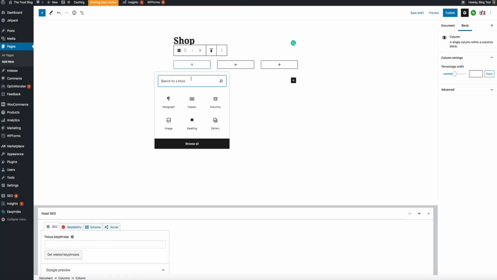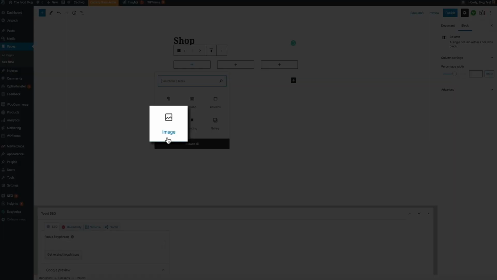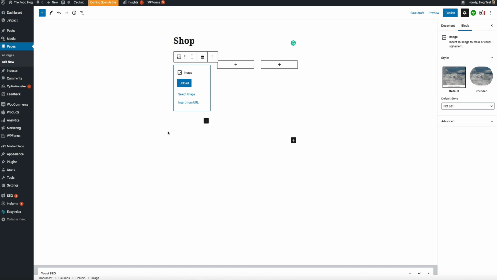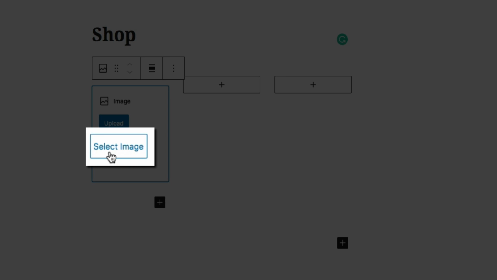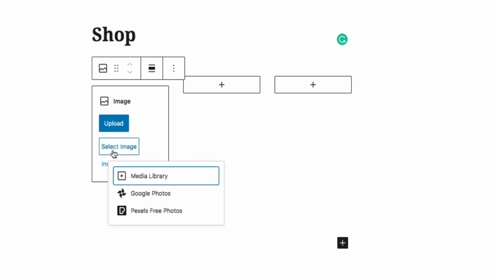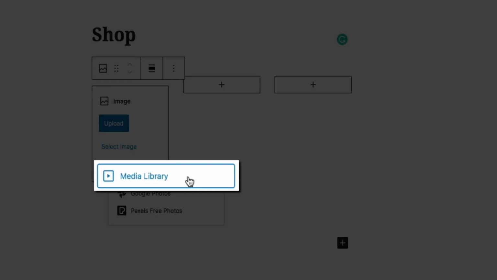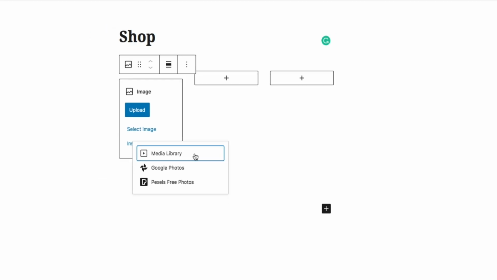And from the block pop-up menu, find the image block. You may have to search for it, but it's simply titled Image. Then, I've already uploaded my product images to my media library, so I'm going to click Select Image, and then Media Library. But if you haven't uploaded your images yet, you'll click the Upload button instead.